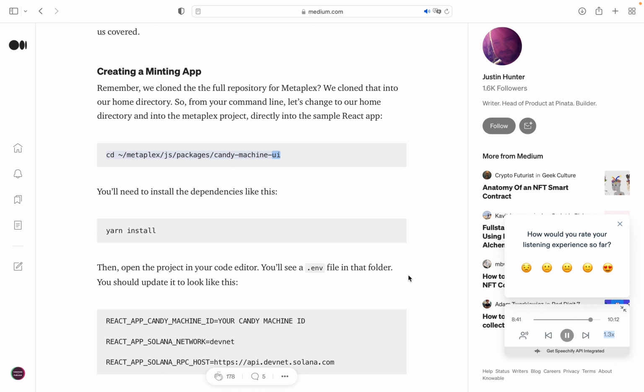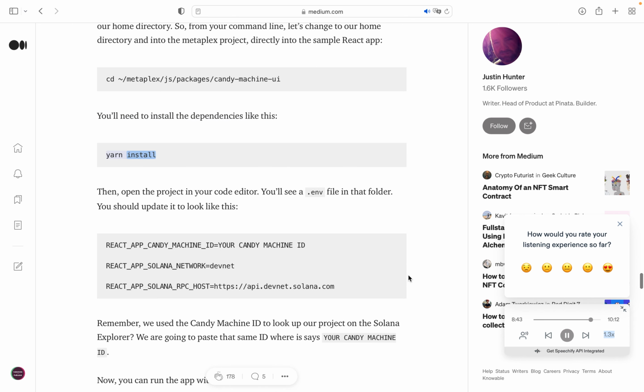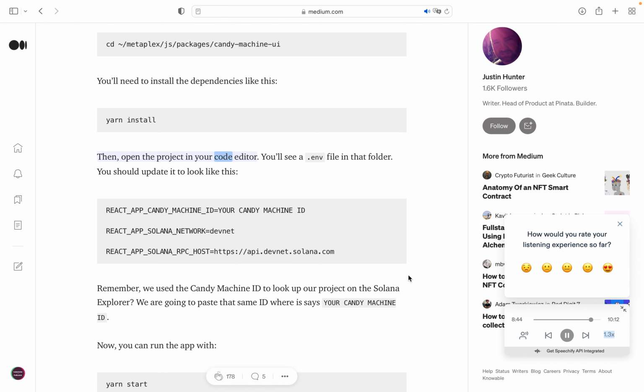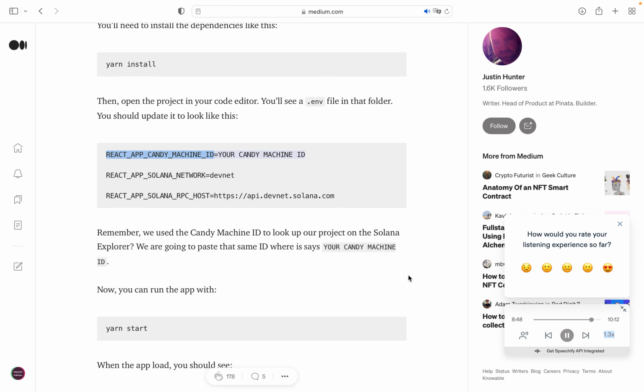cd ~/metaplex/js/packages/candy-machine-ui. You'll need to install the dependencies like this: yarn install. Then, open the project in your code editor. You'll see a .env file in that folder. You should update it to look like this. REACT_APP_CANDY_MACHINE_ID equals your candy machine ID.